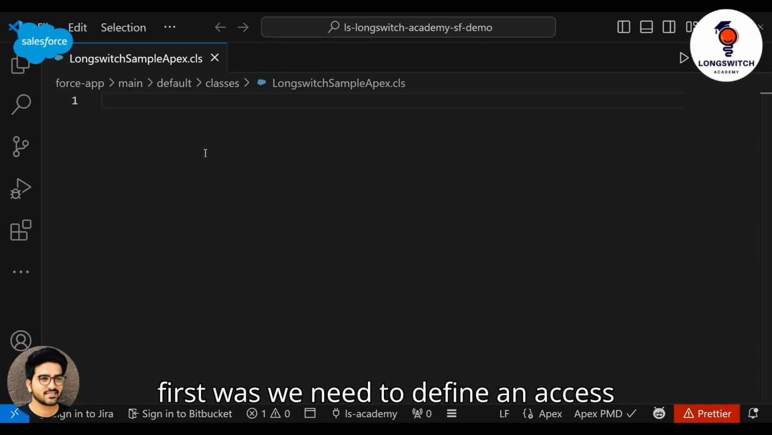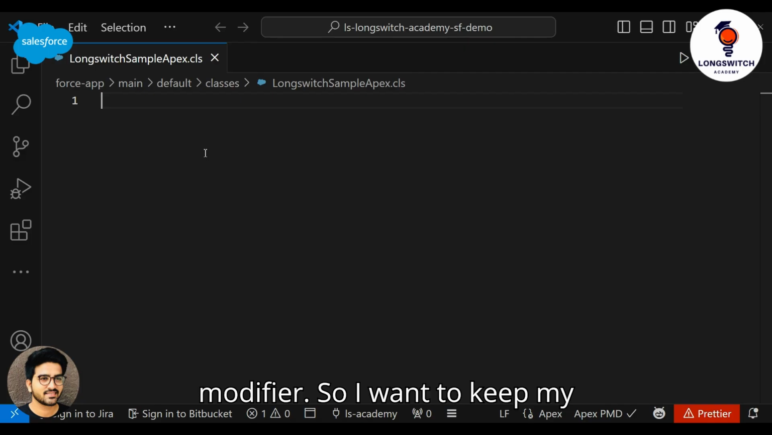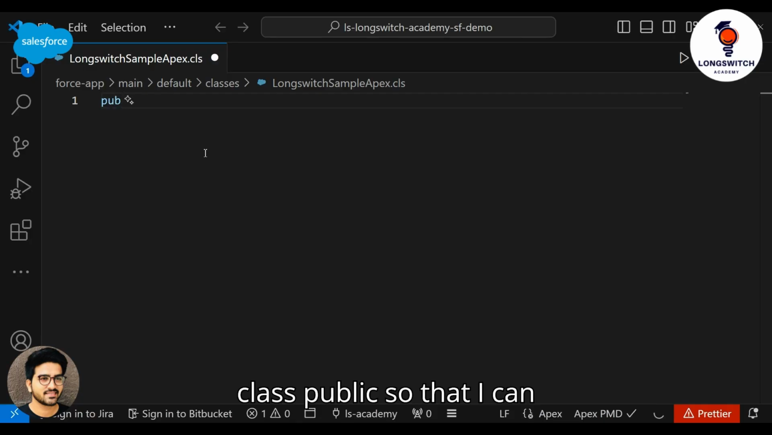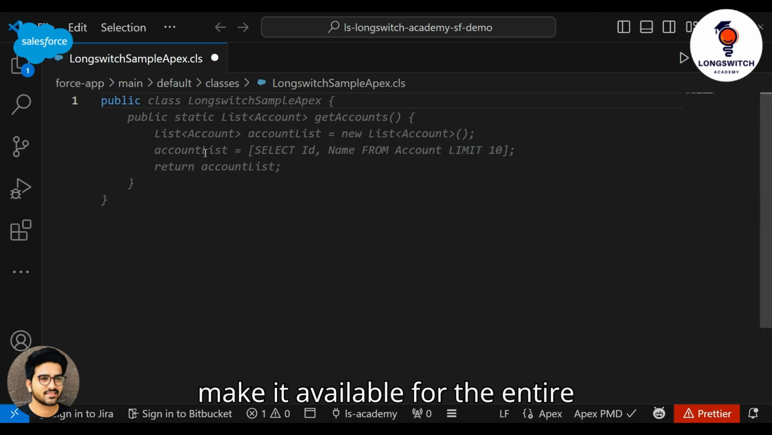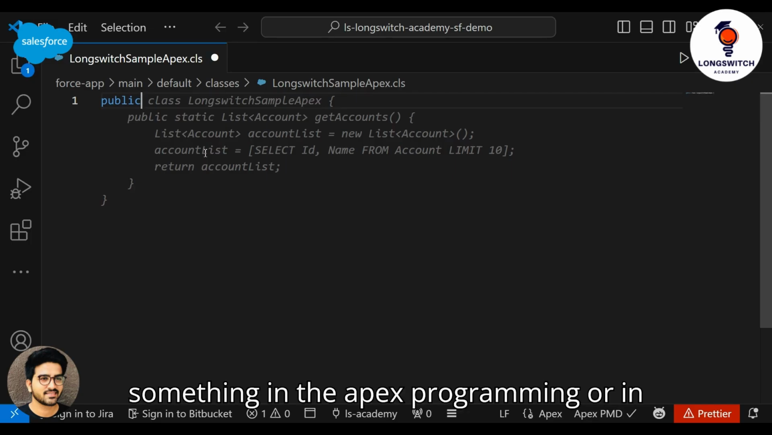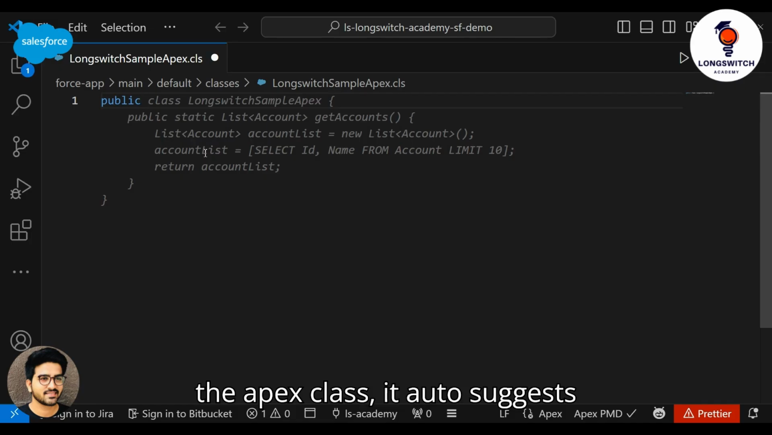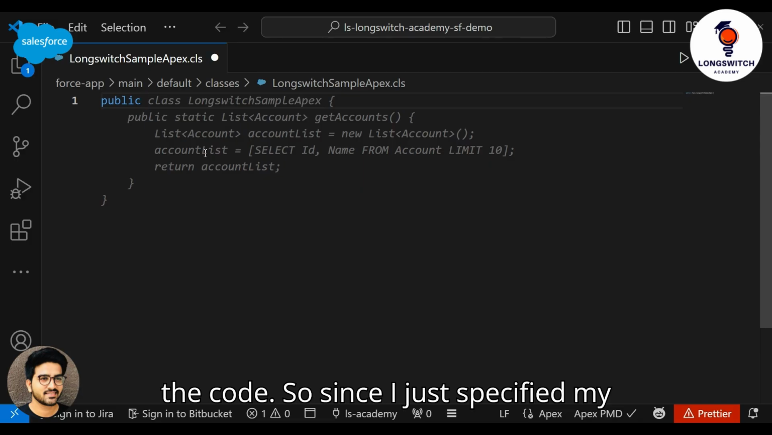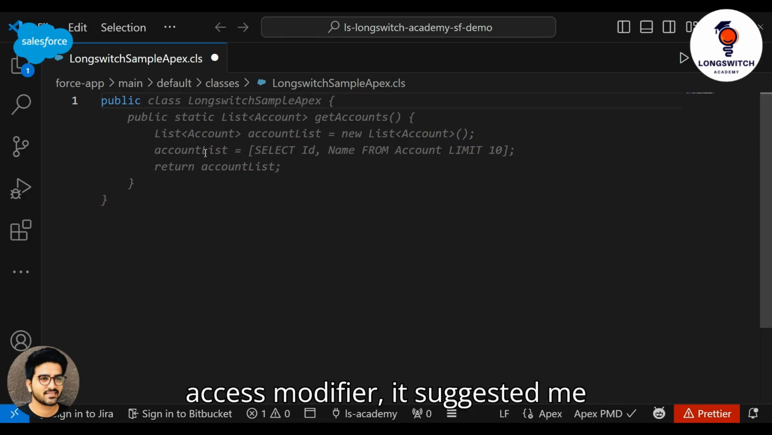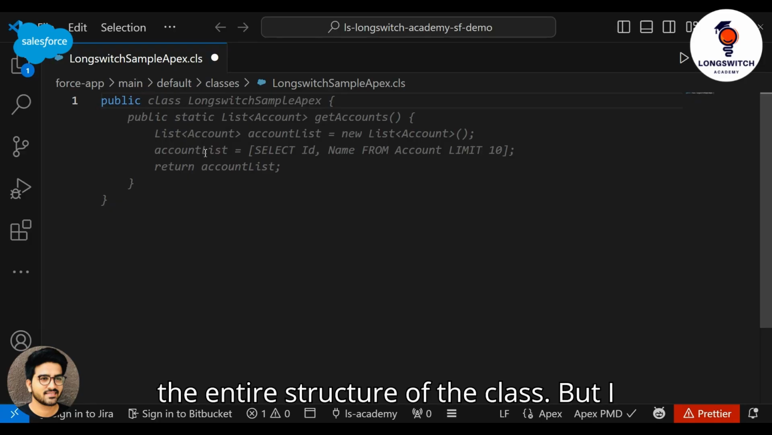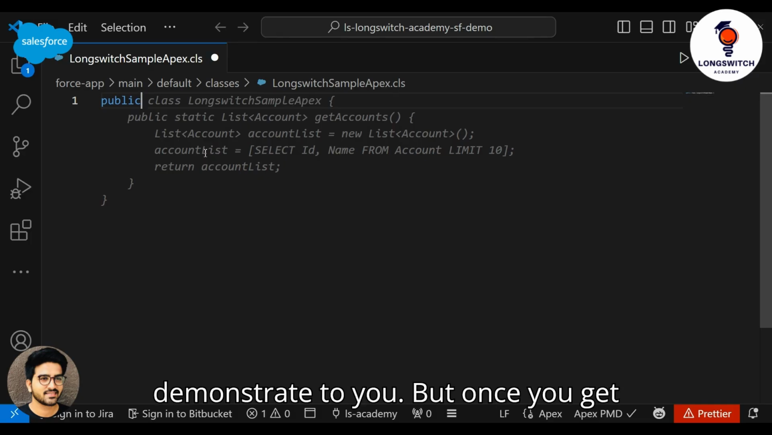So first we need to define an access modifier. I want to keep my class public so that I can make it available for the entire application or namespace of my org. And the cool feature of this VS Code IDE is that it is AI powered. As soon as you start writing something in an Apex class, it auto suggests the code. Since I just specified my access modifier, it suggested the entire structure of the class. But I will write it on my own just to demonstrate to you.